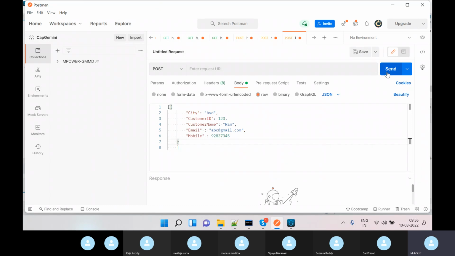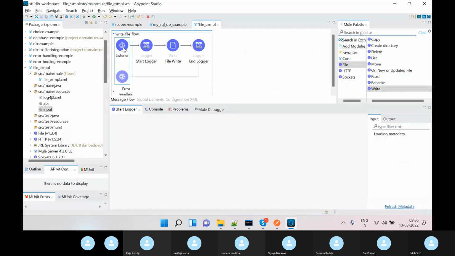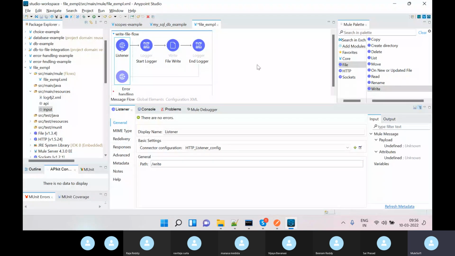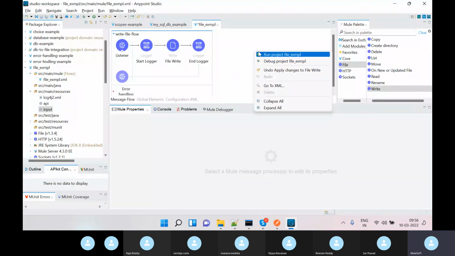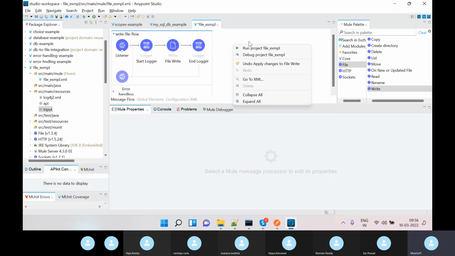Yeah, I'm sending the data. So here I need to give the path. What is my path here? HTTP listener path, right, is my path. So before that, I'll start this application. How can I start? Simply right click on this empty space and click on run project.